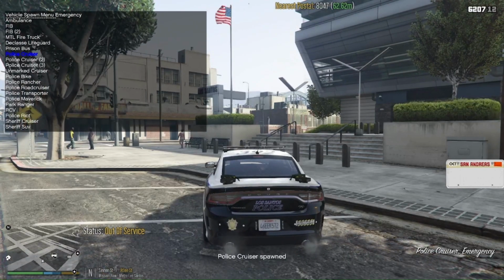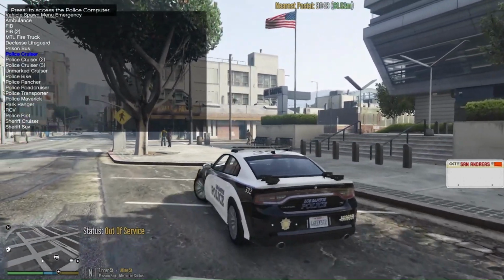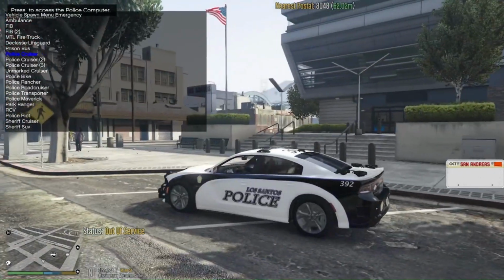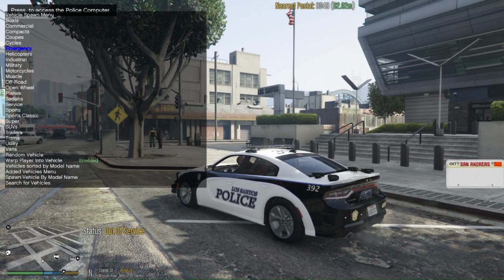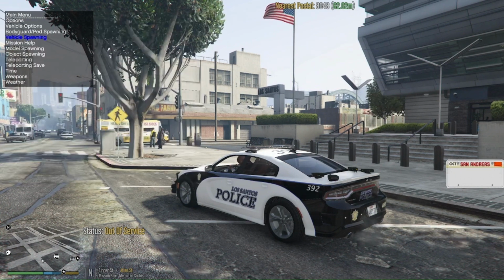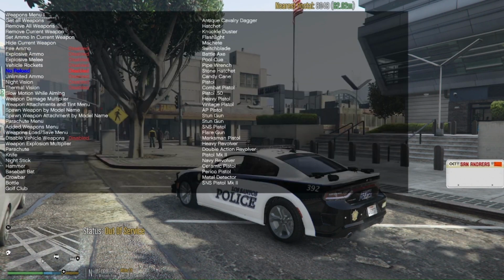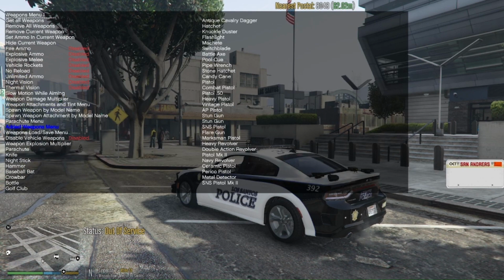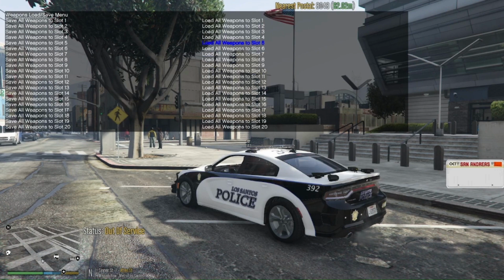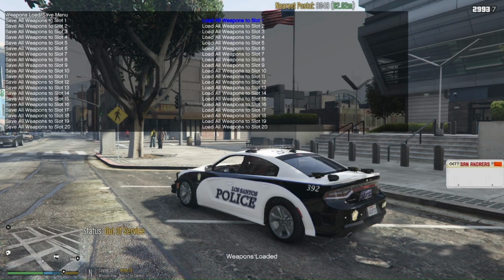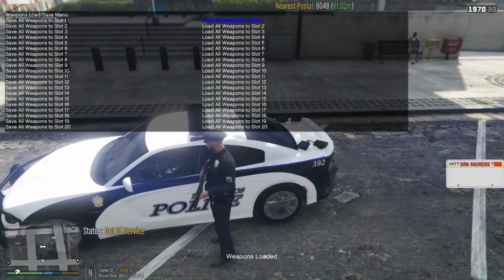Alright, and this is the vehicle that we just installed into our game right here, which is the Dodge Charger Los Santos Police. Go ahead and hit back, and hit back again by hitting your 0 on your numpad, and then go down here to weapons, and then go down here where it says weapons, load save menu, and then go all the way up here to your load all weapons to slot 1. Go ahead and do that there real quick, and then there is your weapon right there.